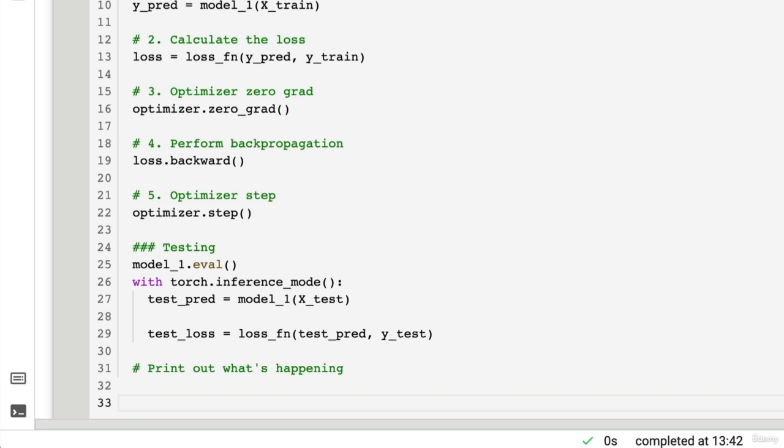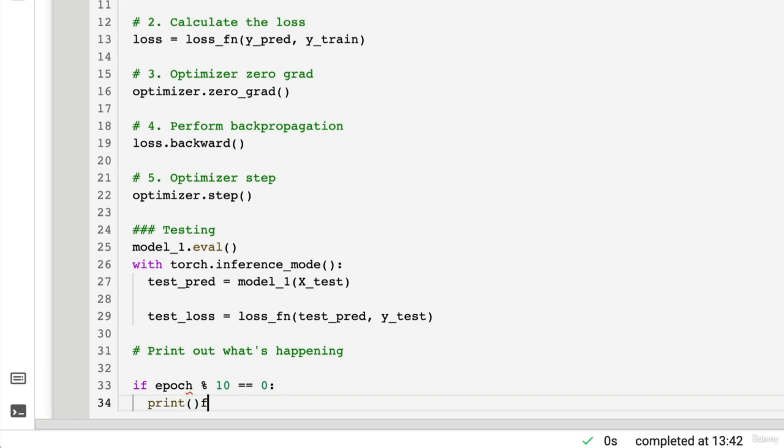So what should we print out? How about if epoch divided by 10 equals 0, so every 10 epochs, let's print something out. Print, we'll do an f string here. Epoch is epoch. And then we'll go loss, which is the training loss, can just be equal to the loss. And then we'll go test loss is equal to test loss.